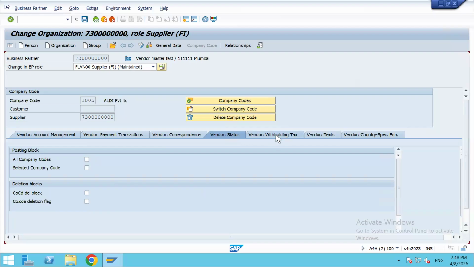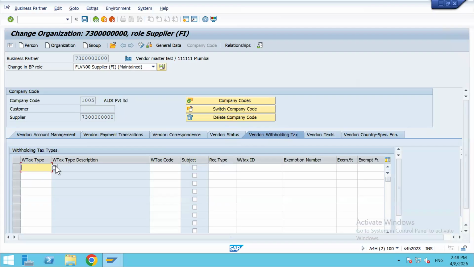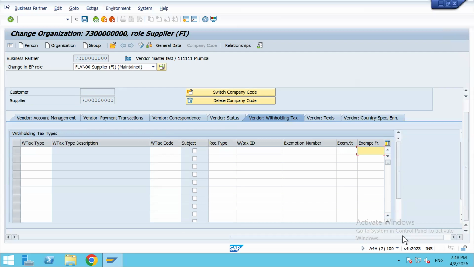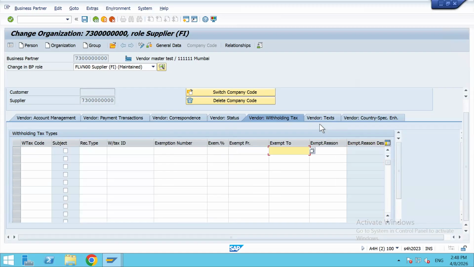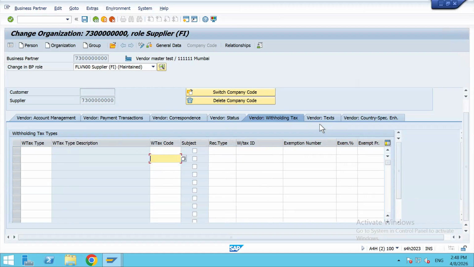Okay. Withholding tax is added here. Withholding tax is nothing but that vendor's income proof certificate number, all those they are having. And if they are having any exemption certificate number, percentage of the exemption, that validity is there. From and to, there is one more: from, to, exemption reason. Okay, that information is to be entered from here.